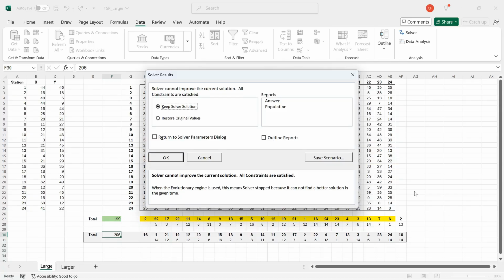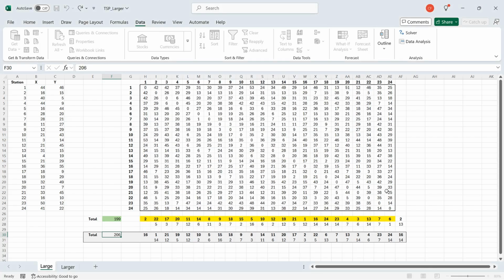I have sped up time a little bit, so we don't have to wait for the entire model to run. And there we are, total time of 1 minute and 14 seconds. Solver has found a solution that it can't improve upon, so I'll click OK. And we have a total of 199, which is better than the solution that we had of 206 earlier. So it looks like we got a good run, and it didn't take all that long, even for a problem of this size. Now let's take a look at an even larger problem.